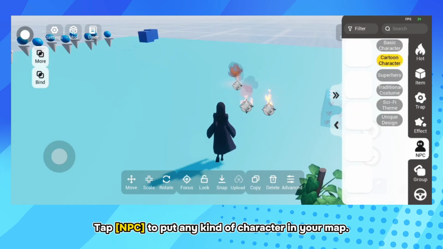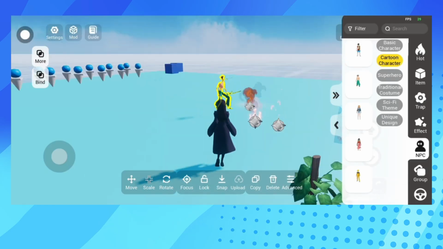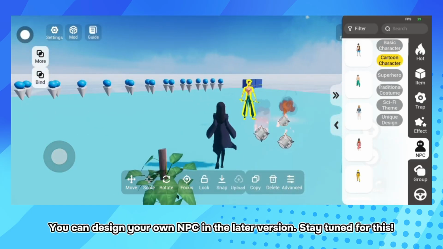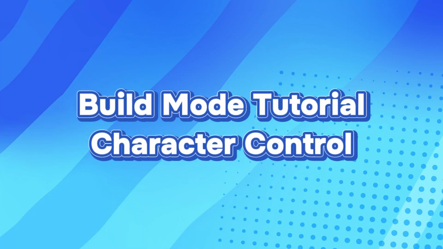Tap NPC to put any kind of character in your map. You can design your own NPC in the later version. Stay tuned for this. Build Mode Tutorial, Character Control.